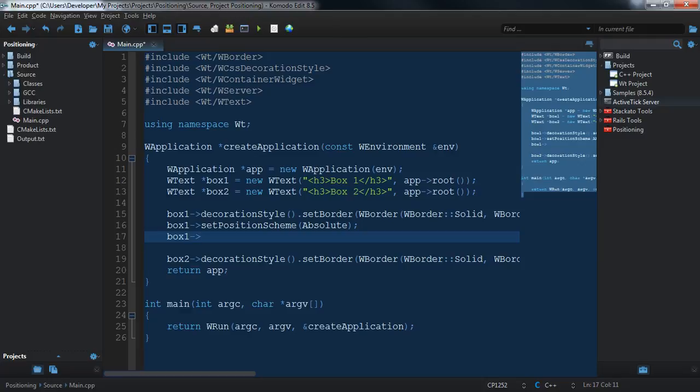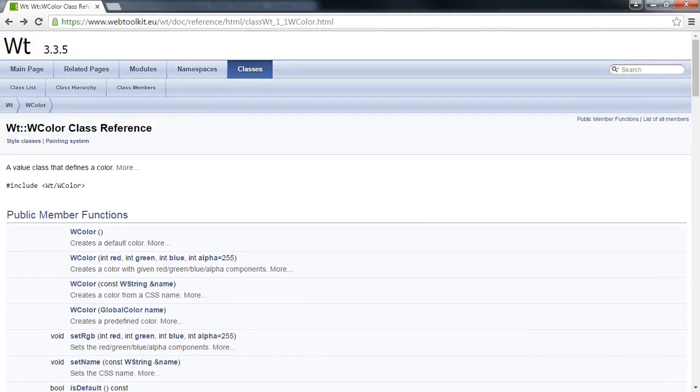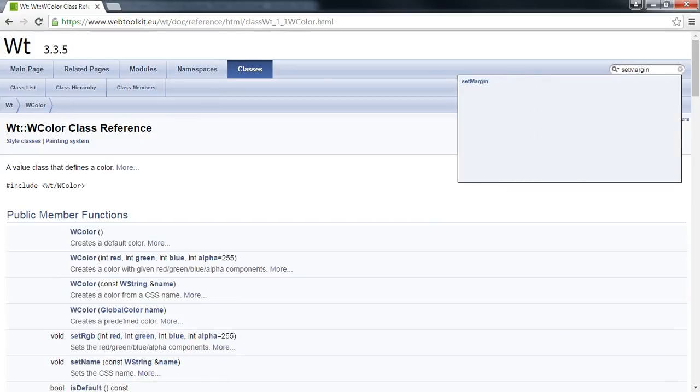So we need a couple of coordinates. The best method for that is to set the margin, and we're going to use set margin. So if we go back to the documentation, we go here, and we say set margin. Let's look up set margin.